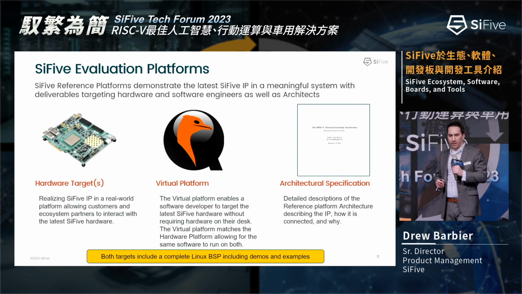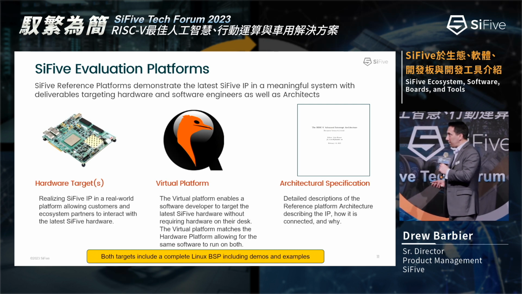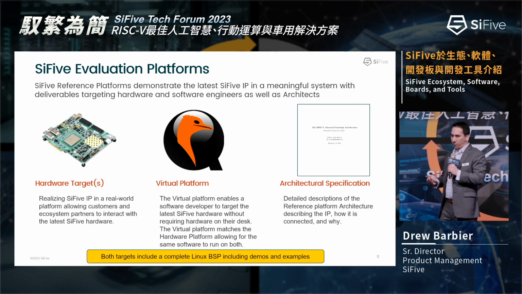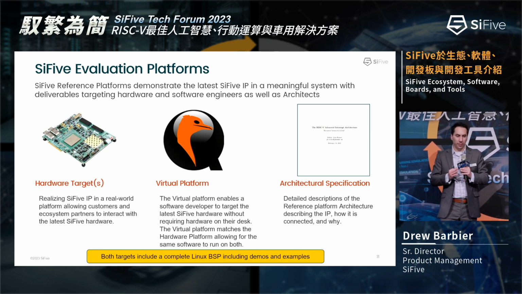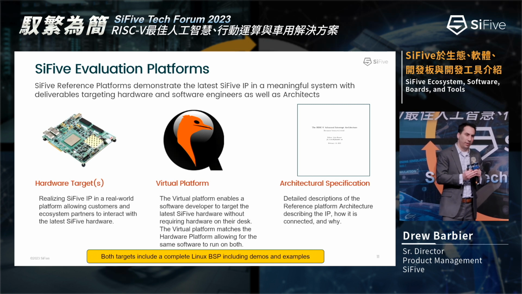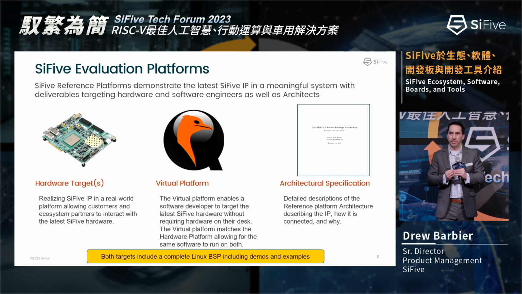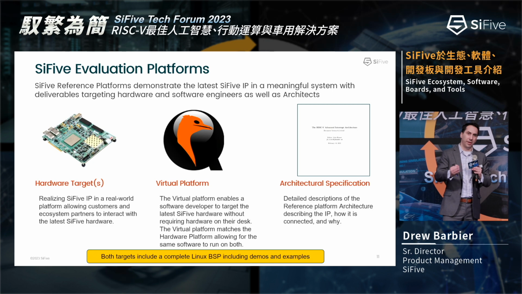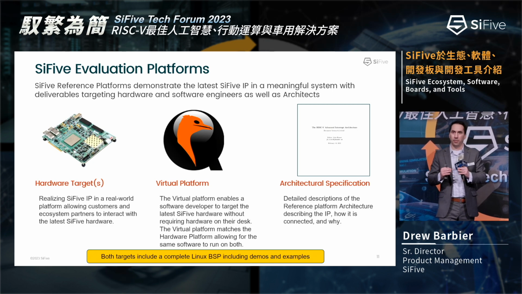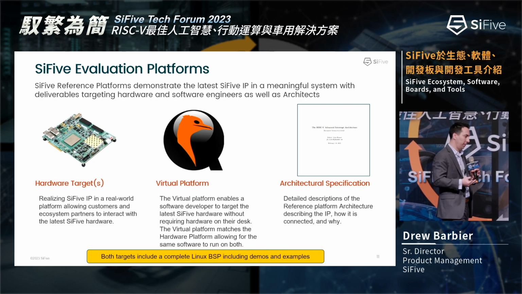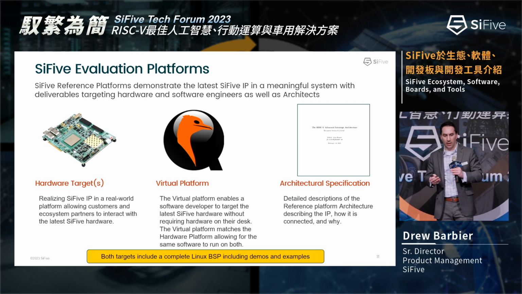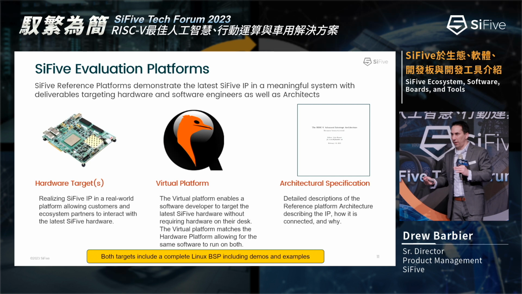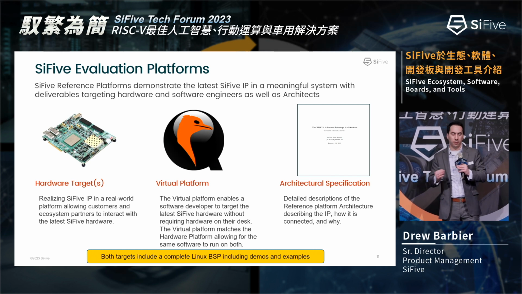OK, SiFive evaluation platforms. This is sort of a standard product, if you will, that comes out every time we have new cores. It's a hardware target in an FPGA platform, and usually these are commercially available off-the-shelf FPGA boards. We partner with companies like Xilinx and Digilent to make these boards as accessible as possible. And then we have virtual platforms as well, usually based on QEMU.